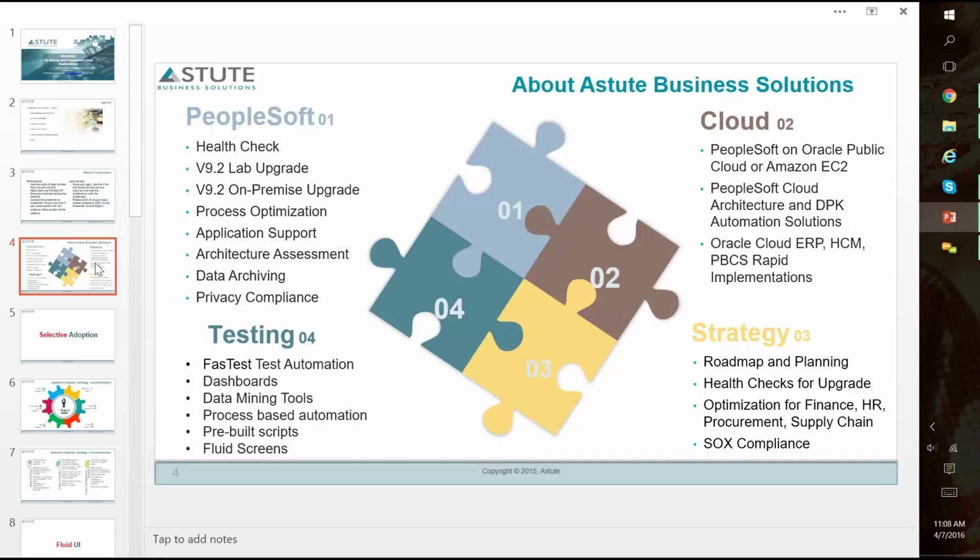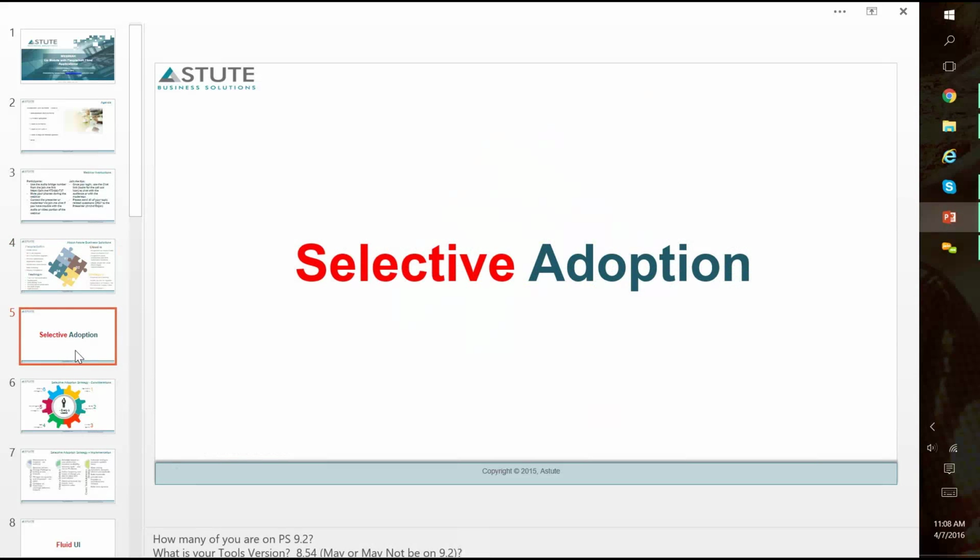We deploy cloud instances on Amazon EC2 for our customers, whether it is dev, test, demos, sandbox, training environments, whatever your needs are. And we have that fully automated, now in the latest release, using Tools 8.55 and DPK. And then the last piece is strategy, where we help customers look at process optimization, roadmap and planning, and compliance-related services.